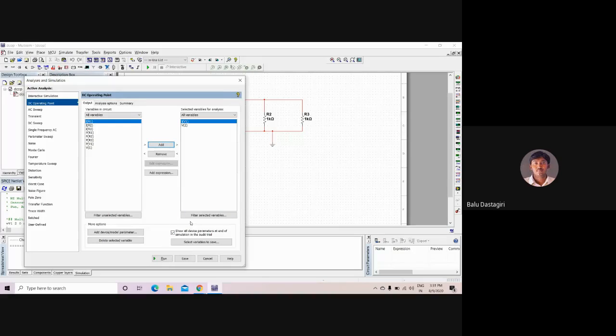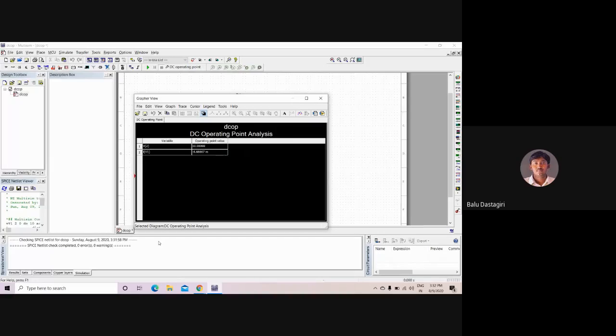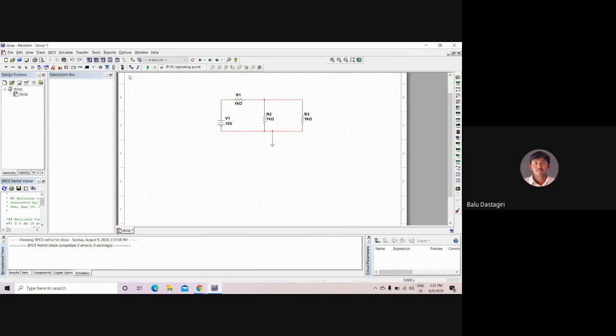Now after that, just click on run. Automatically you get the DC operating analysis here. The current that is flowing through the voltage V1 is minus 6.667 milliamps, and the voltage at the node V2 is 10 volts. Like this, you can measure the required amount of current or voltage at a particular component. Now let us measure the current through R1, R2 and R3.